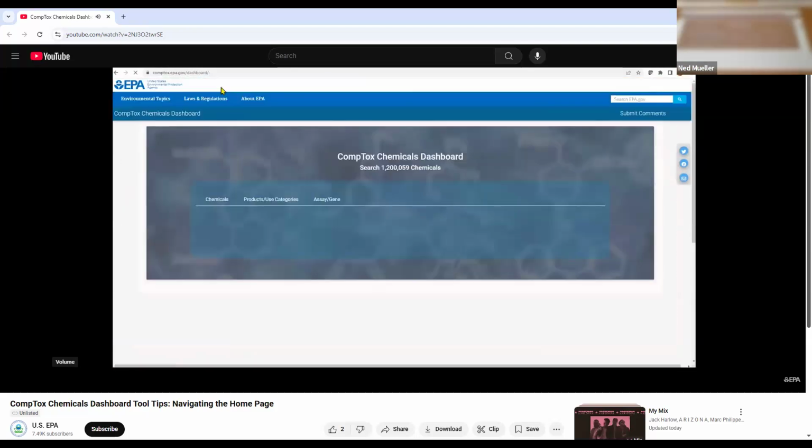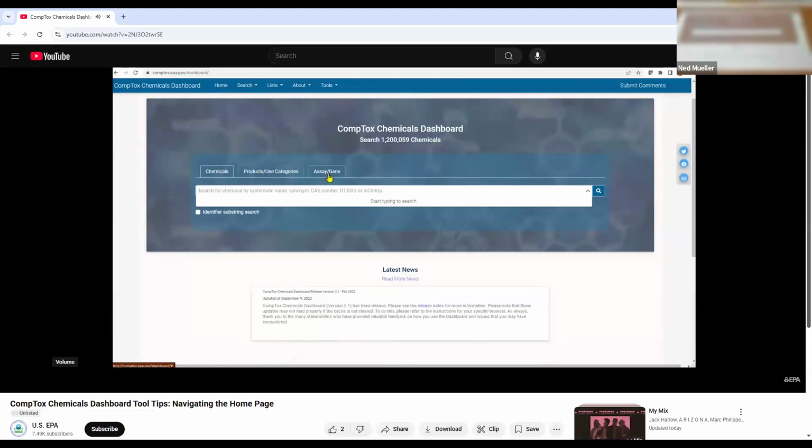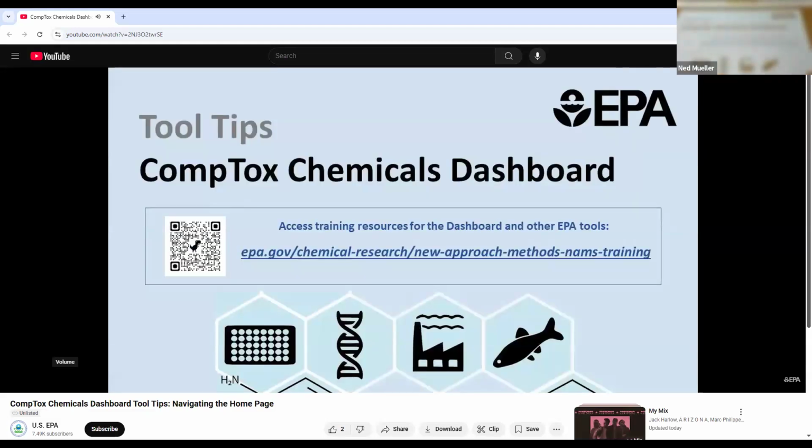The basic search. From here, the dashboard can be searched by chemicals, product use categories, or by assay or gene. In the chemicals tab, you have the option to identify a substring search, which will change your search from a single chemical to a set of chemicals that match the search input. You can alternatively search for a chemical by product and use categories or by assay or gene by clicking the relevant tab. That's it for navigating the homepage.